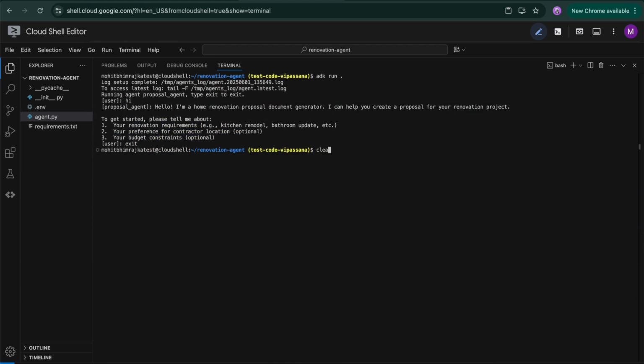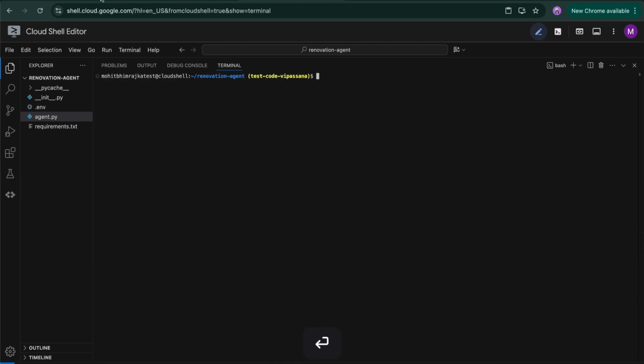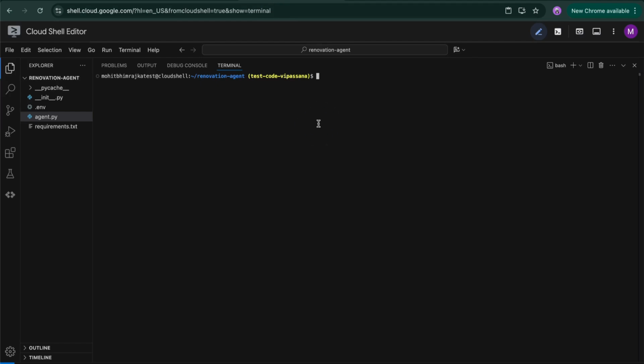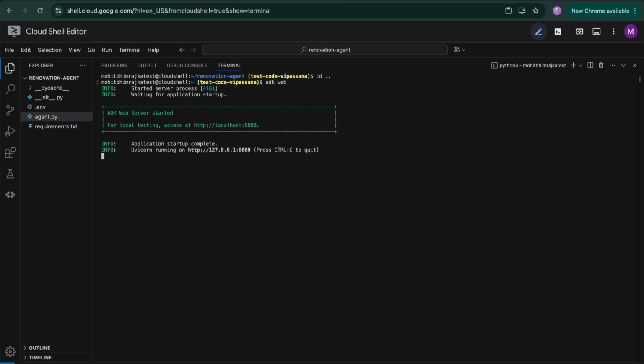Again, I'll just scale the terminal full scale, do a small clear, go back, and now we can run ADK using the web UI. For this, you need to go outside one directory for ADK to find your agent. So for that, you simply need to do cd dot dot to go outside this directory. Then you need to just simply do adk web. Again, give it a minute or two, and it should show you that your agent is successfully running like this.